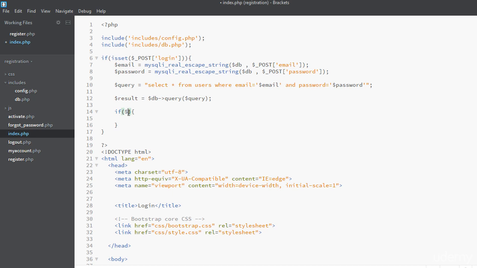So row equals to, let me do it first and then I will tell you what I'm doing. So result, and fetch.